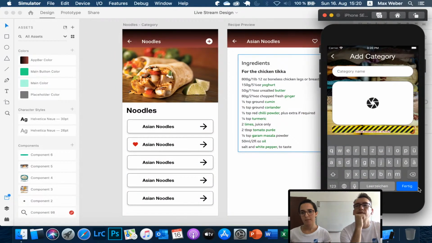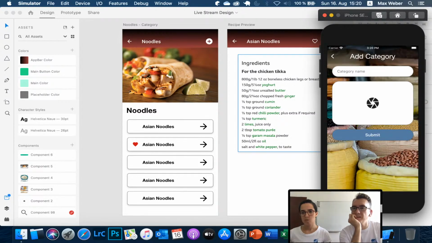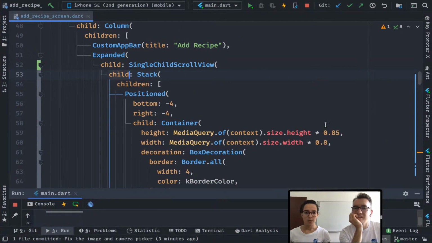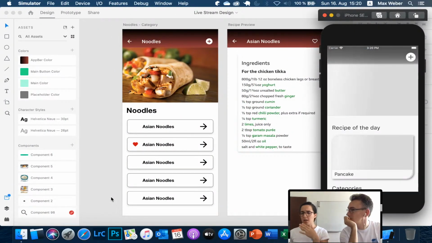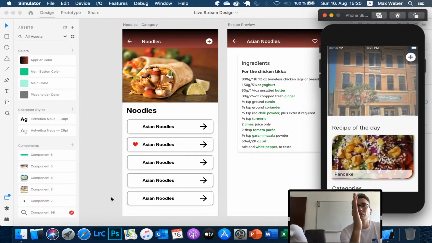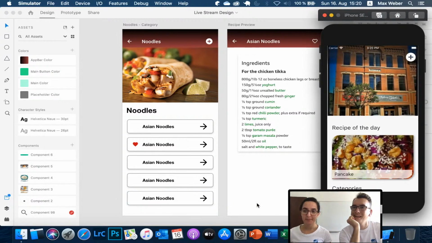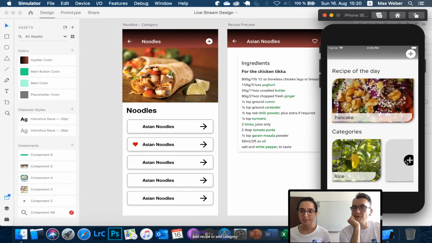Let's try that. No, also not. Interesting. Oh, what's written there? Error. Error. Sorry, guys. I think that is currently the add category screen.